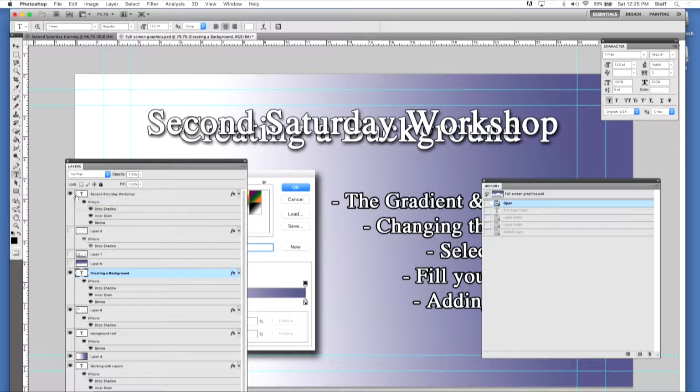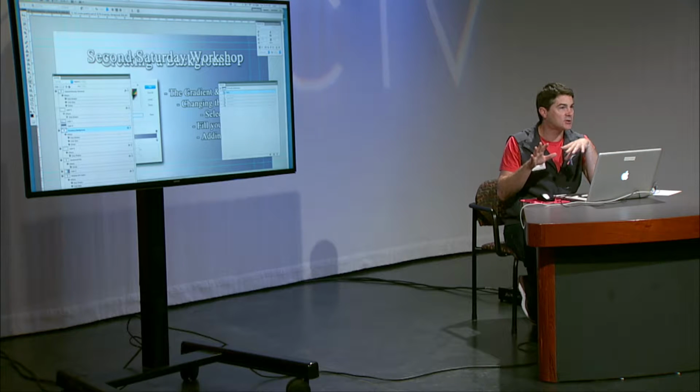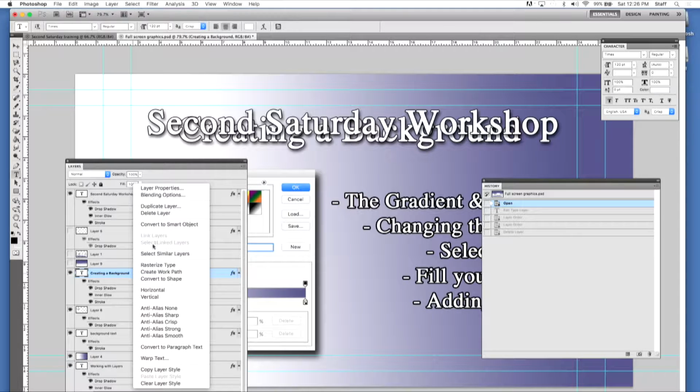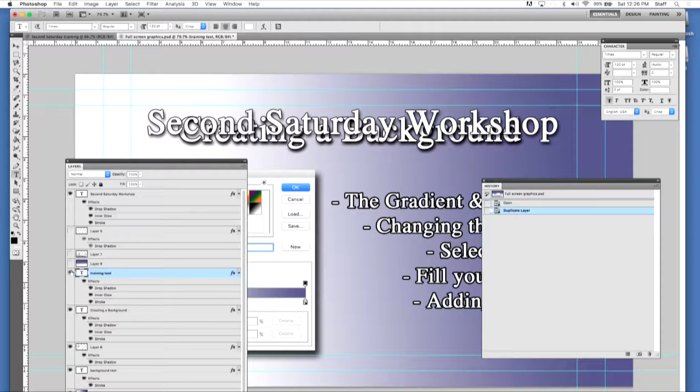I wanted them all to look the same, so what I did is I just duplicated one of them and then changed the words. So to duplicate something in the layers menu, you can right click it and hit duplicate layer. And then it says, what do you want to call it? We'll call it training test. I don't know. There it is. And now we've got this one called training test. Now it's the same as this one.